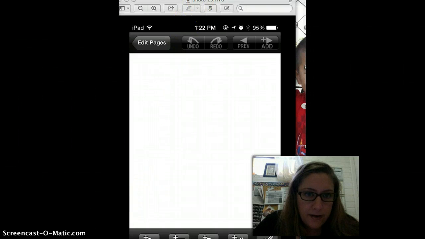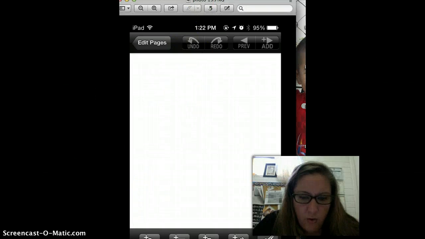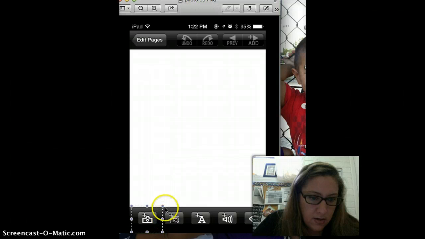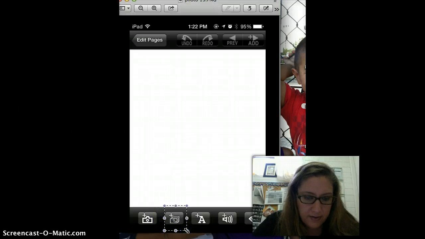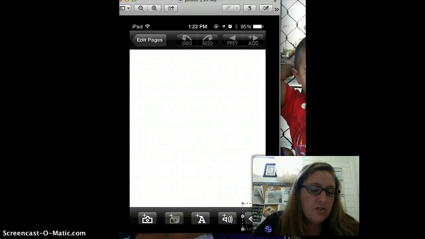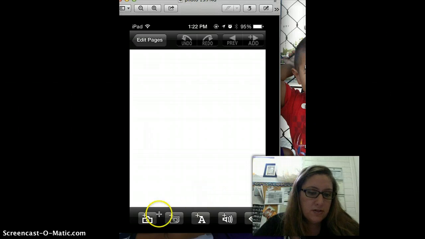If you look at the bottom, there are a whole bunch of things you can use. You can either take a picture, you can use a picture that's already on the iPad that someone else took, you can write your words, you can record your voice, or you can draw. Now let's go through each one of those.